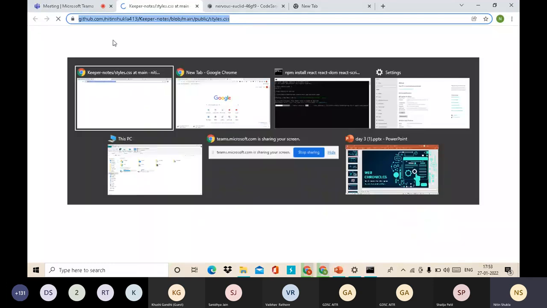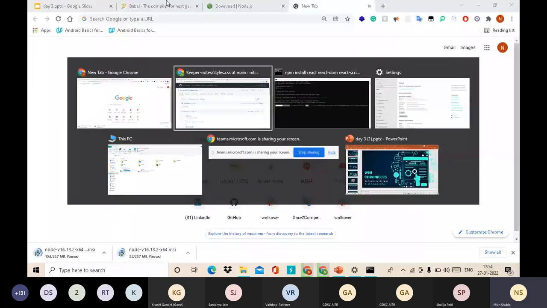This is the link for the style sheets. Okay, so we are not going to waste our time in styling, so we will directly learn our React concepts, है ना. हम styling पे इतना ध्यान नहीं देंगे.